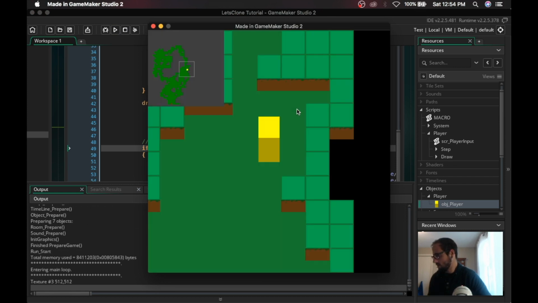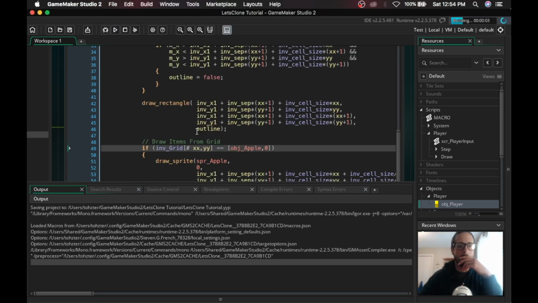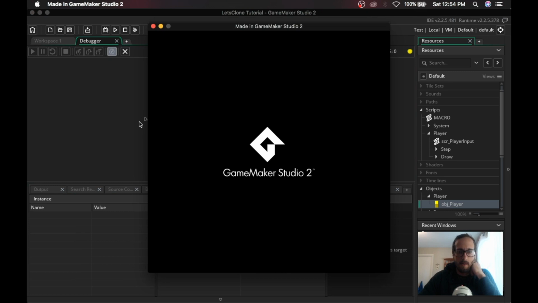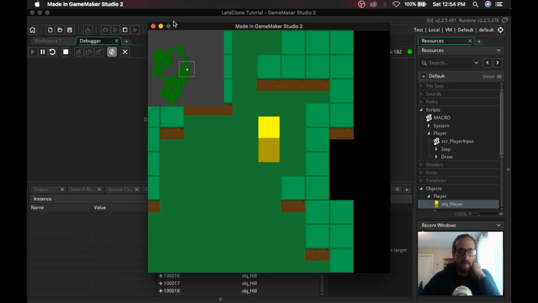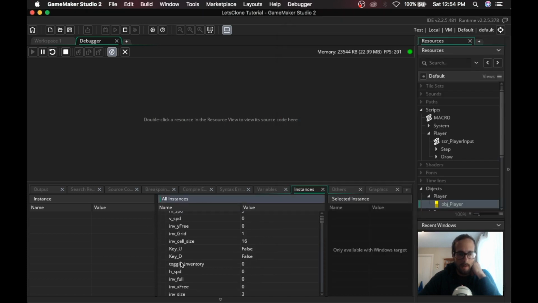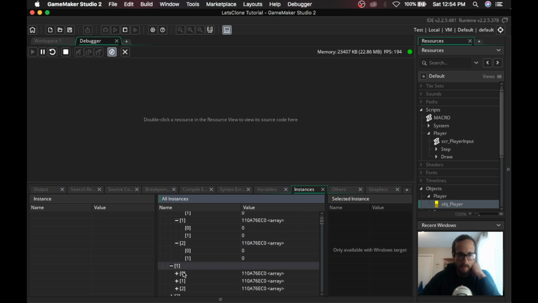Scott, I need you to message me. Debug. This is trickier than I thought. Move this over player. Let me look at your inventory grid. Okay. So I think that's the problem.